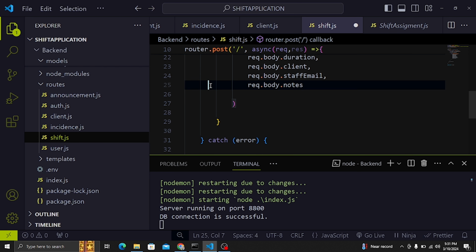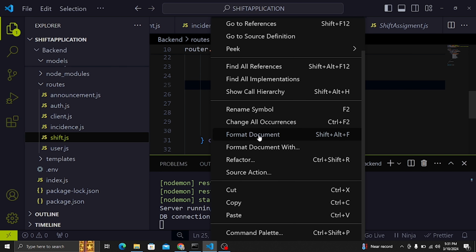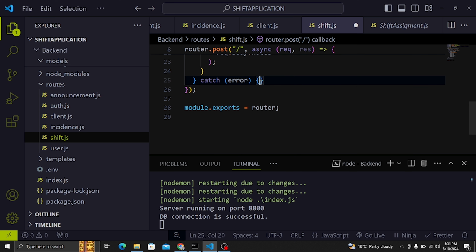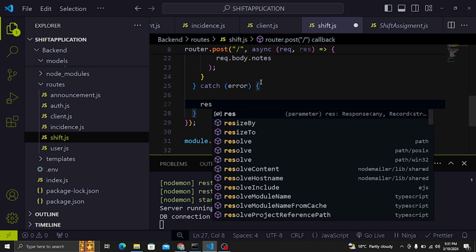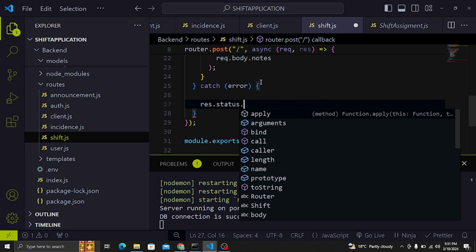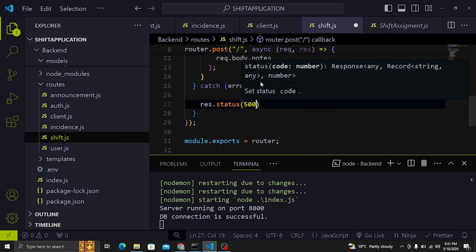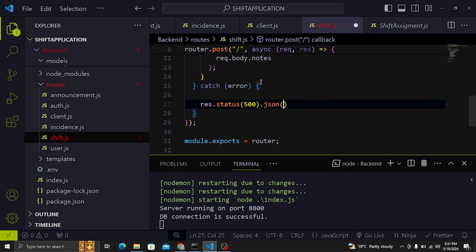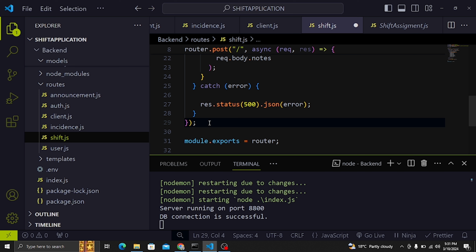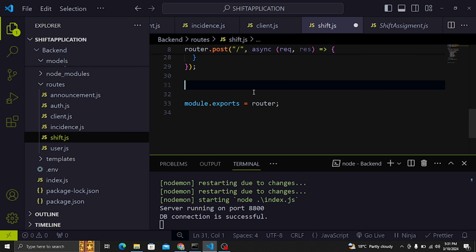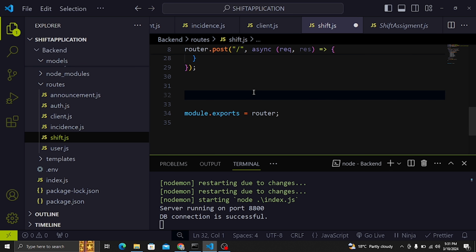After this, we will be able to send that email, and if there is an error, I'm going to add res.status, with the code 500, .json and then error like that. So that is it. What else do I need to add as a functionality? That is adding the shift. Here I'm also going to add the functionality to get all shifts.